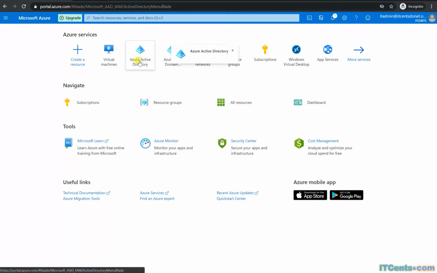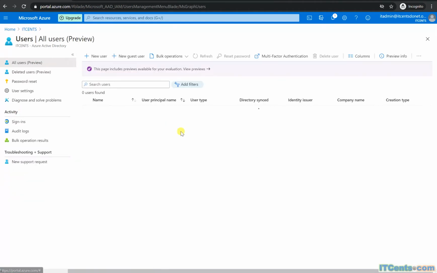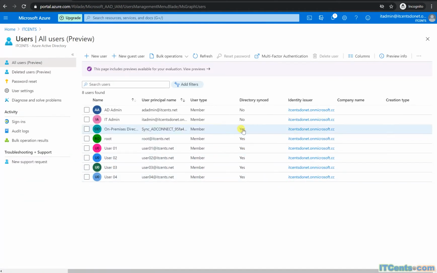Let me just show you Azure Active Directory real quick. And these are some of the users. As you can see, synced, synced, synced, synced. Root and user one, user two, user three, user four. They're all syncing from on-prem, right? And I have some cloud-based admins as well.